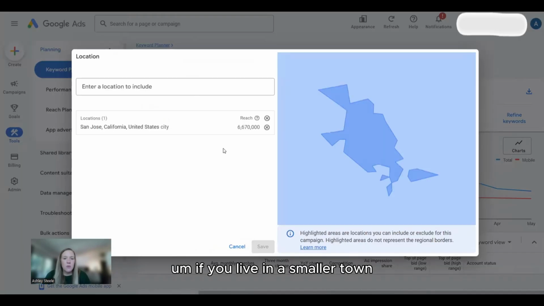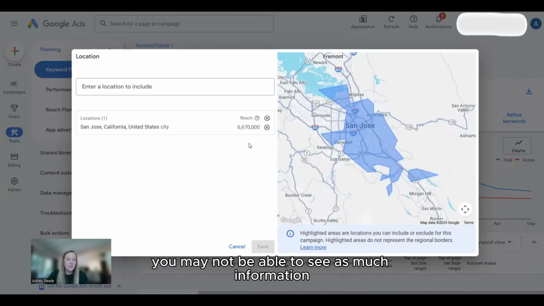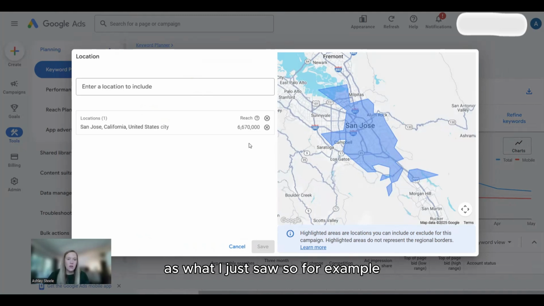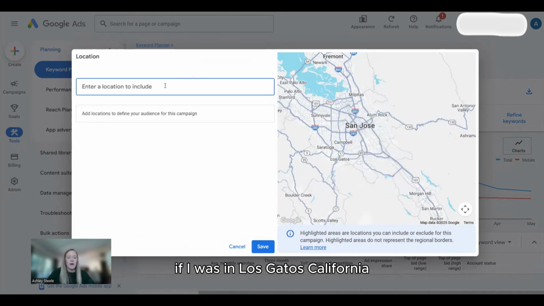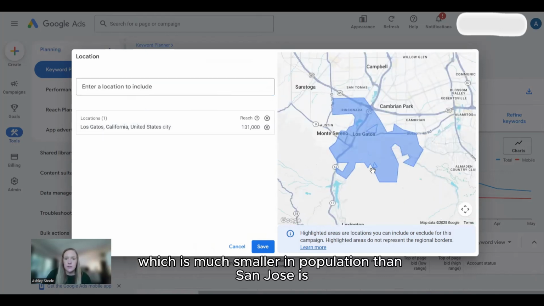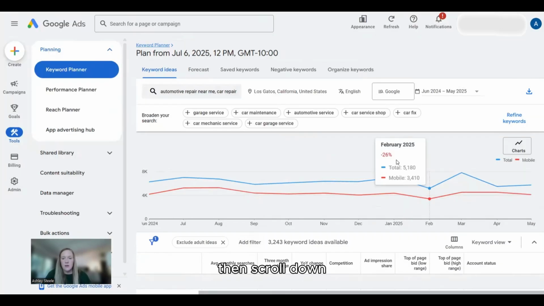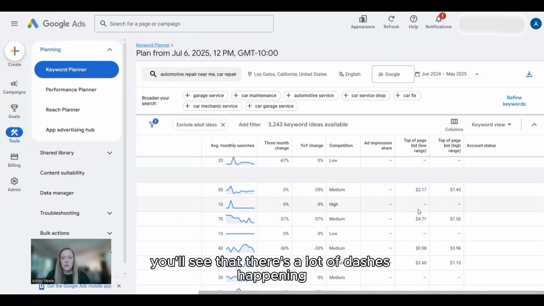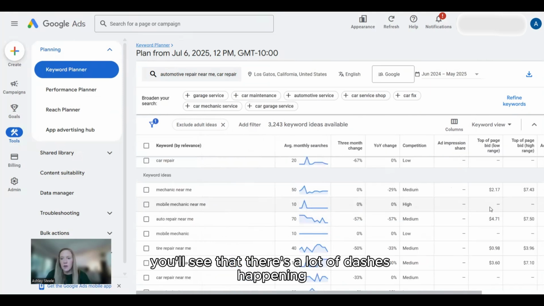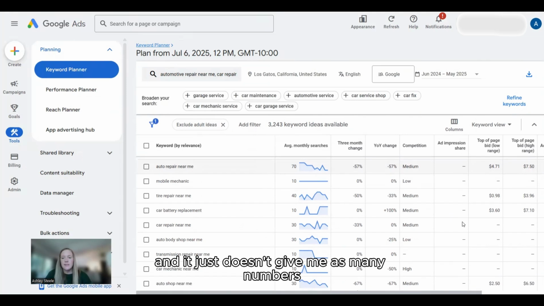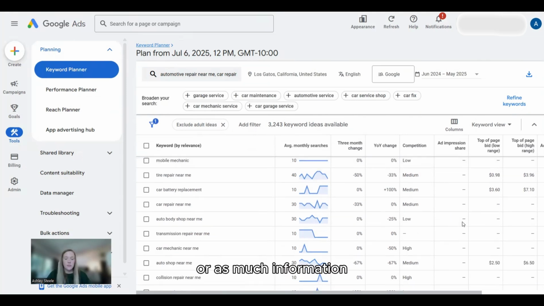If you live in a smaller town, you may not be able to see as much information as what I just saw. So for example, if I was in Los Gatos, California, which is much smaller in population than San Jose is, and I scroll down, you'll see that there's a lot of dashes happening with the bid range. And it just doesn't give me as many numbers or as much information as it did when I was in San Jose. And this doesn't mean that searches aren't happening in that area.